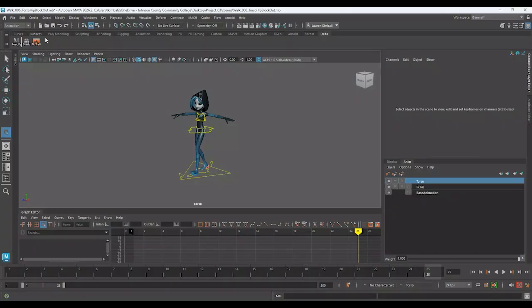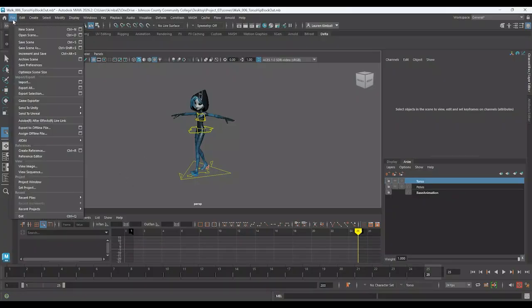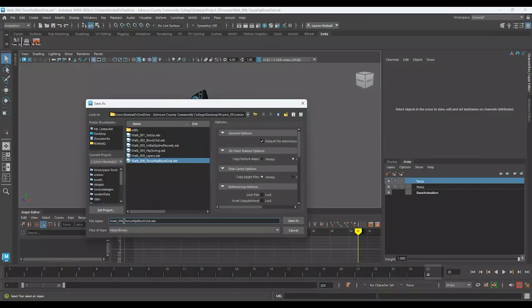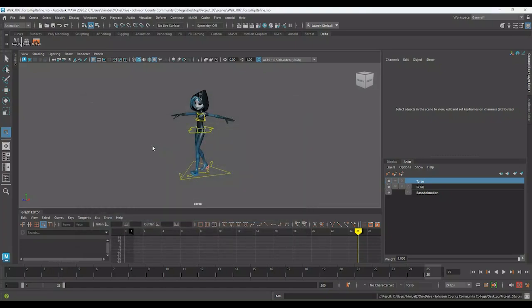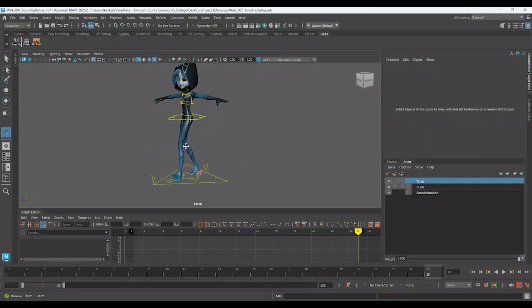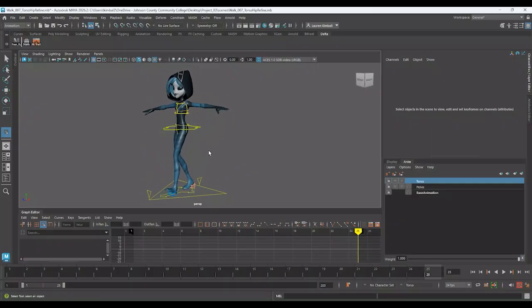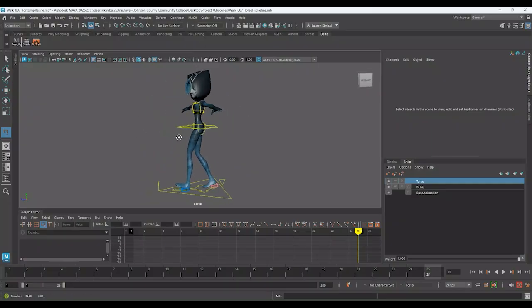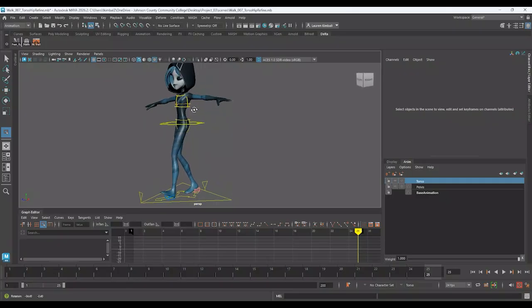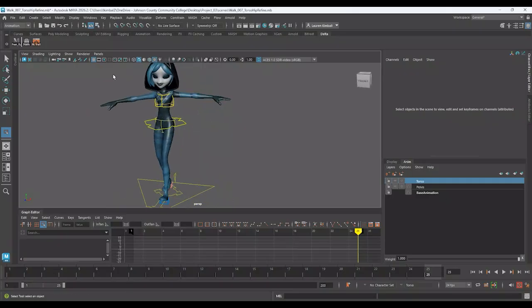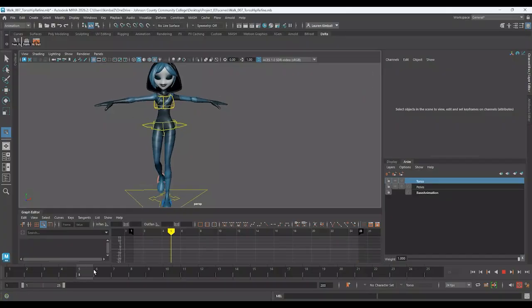So I think the next thing I'm going to do is go over here to File and Save Scene. Save Scene as torso, hip, refine, save as, and let's go back in and just make some minor adjustments to the animation. Kind of polish it up a little bit before we move on to talking about the arms, for instance.